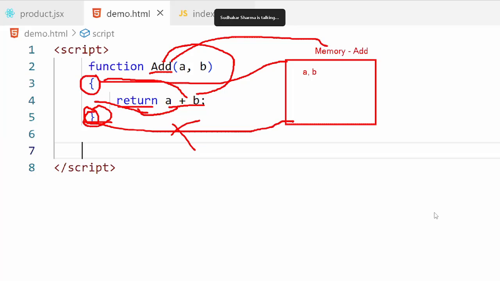The result of a plus b can be stored in the function memory. The memory allocated for the function continues. It is not destroyed. Void means what? It is destroying the memory allocated for the function. But when you use return, you are continuing the memory even though the function is completed.